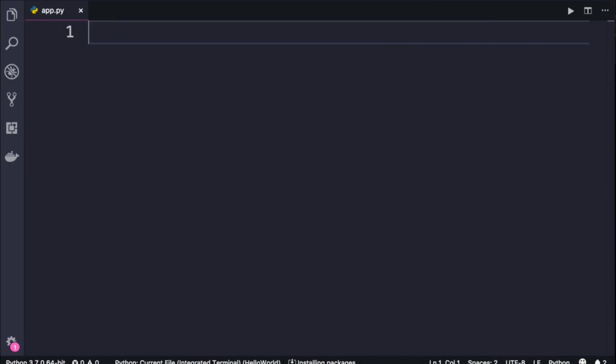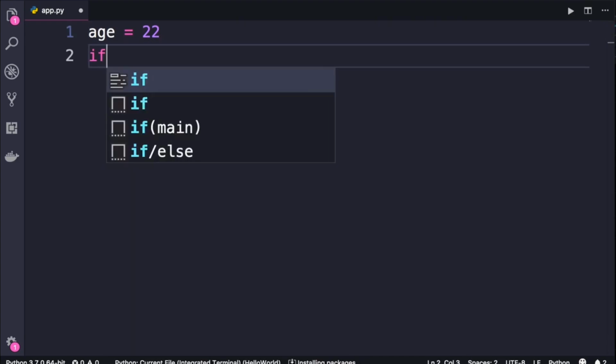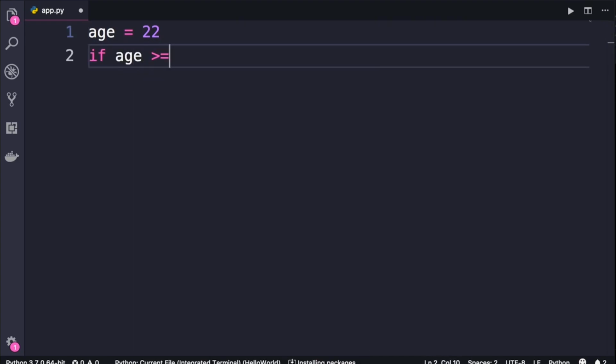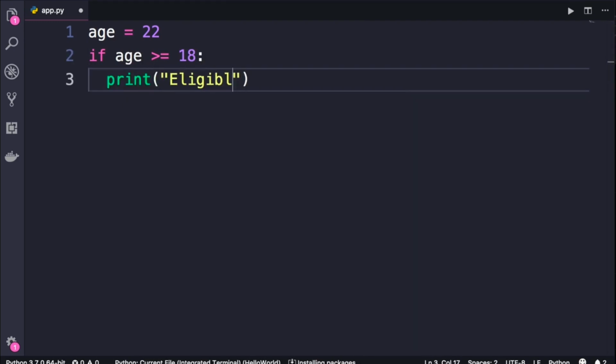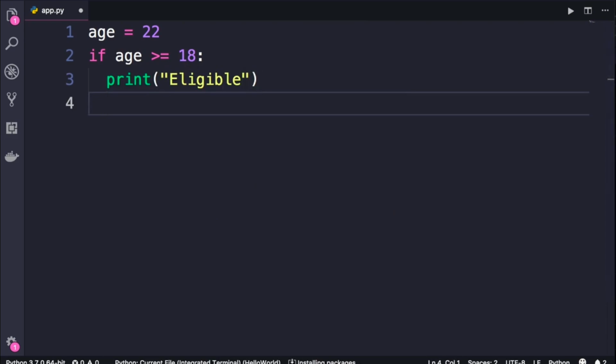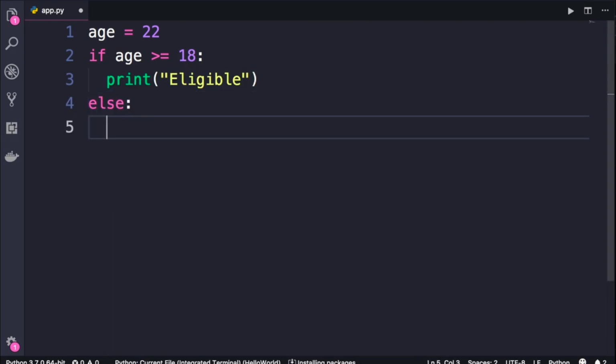In this lecture, I'm going to show you a technique for writing cleaner code. So let's say we're building an application for a university, and we want to check to see if the person who's applying for this university program is eligible or not. So we start by defining a variable called age, set it to 22. Now, if age is greater than or equal to 18, colon, print eligible, remove the indentation, else, colon, print not eligible.